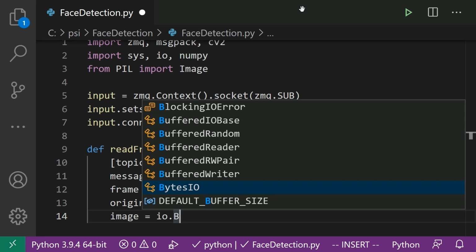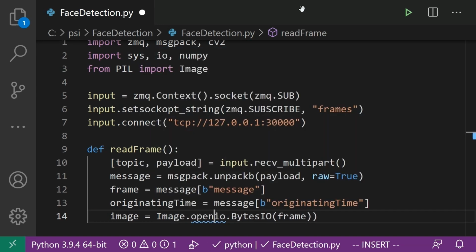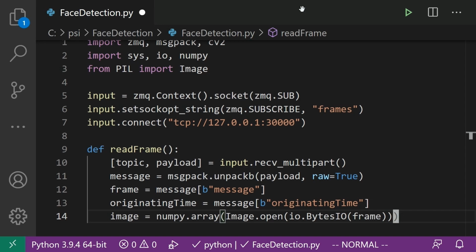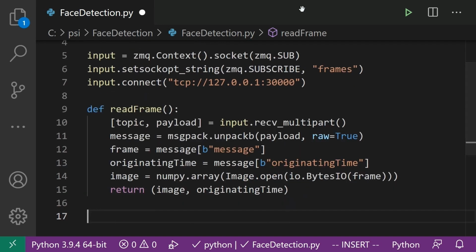The data is just this byte array, which we'll read in, we'll unpack it as a proper Python image, and then we'll convert that to a NumPy array because we're going to be using OpenCV in a moment. And notice that we return the image and the originating time. We're going to have to keep track of that originating time.